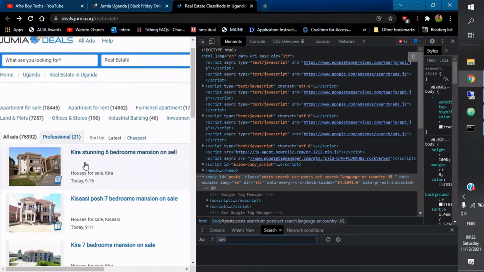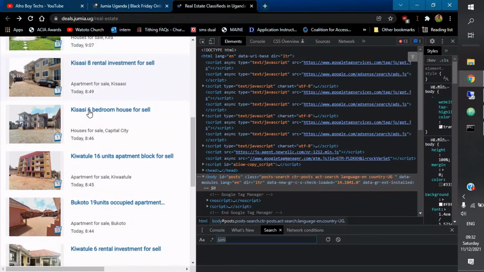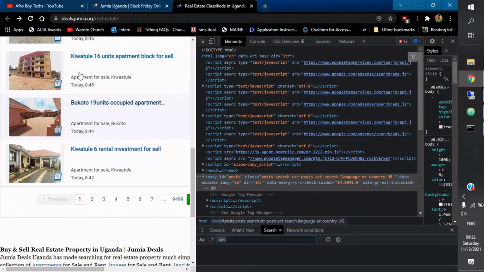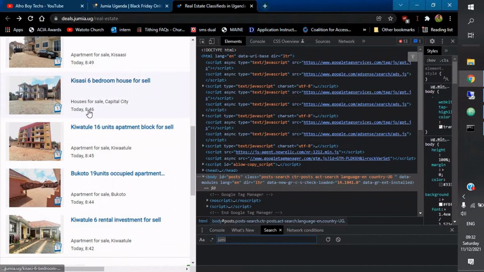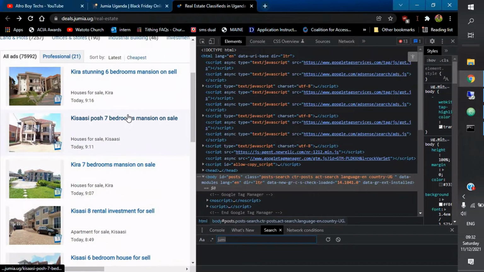So what we shall be scraping are these deals. I'm interested in getting the information about this. As you can see, there are 9,499 pages, and you're going to scrape through all these pages and get this information. For example, if I want to go to Bukoto, 19 units, this is a very unoccupied apartment, but if I want to go to this place, I want to know how much it is, how it is available, where exactly its location is, and all that.